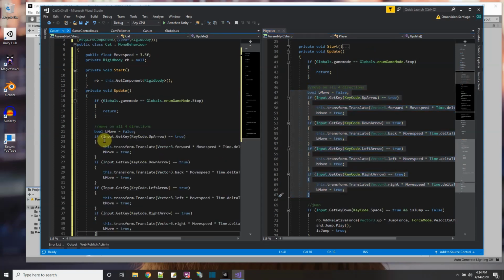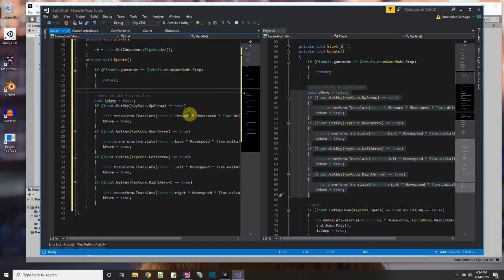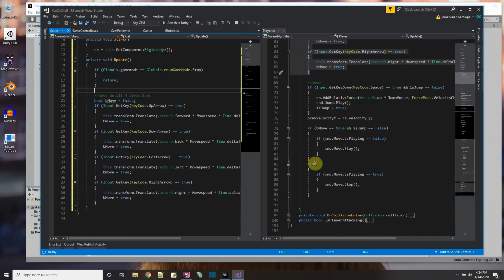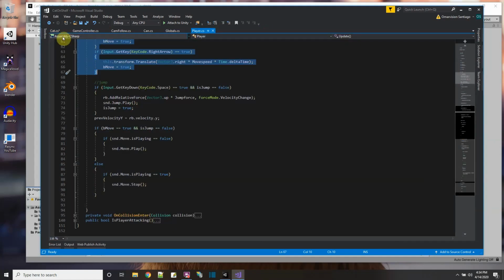Copy. I'm going to need more because the cube, when it was moving in all four directions, actually didn't turn or anything. It just moved in that direction. So, what else do we have here? And this is for the jumping. So let's just try to get the moving for the cat. So I'm just going to put this here. And here's my cat script.